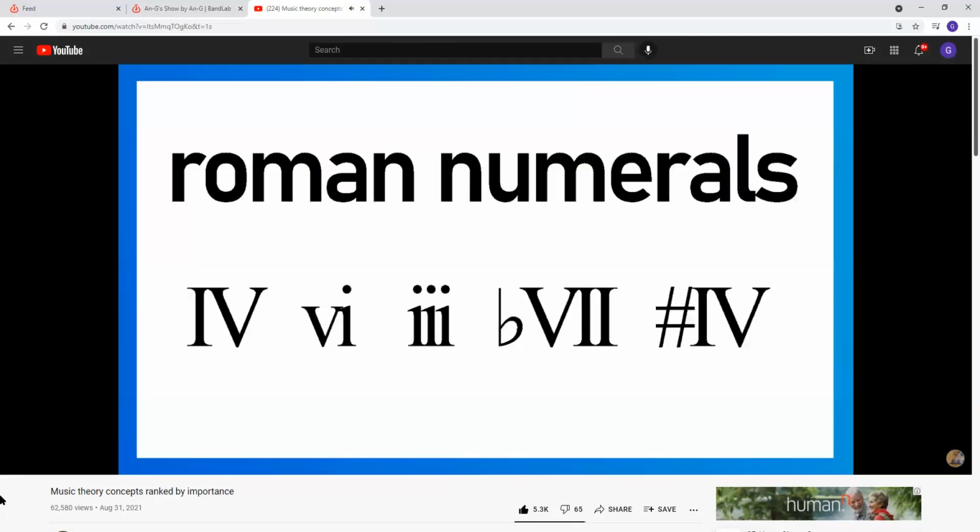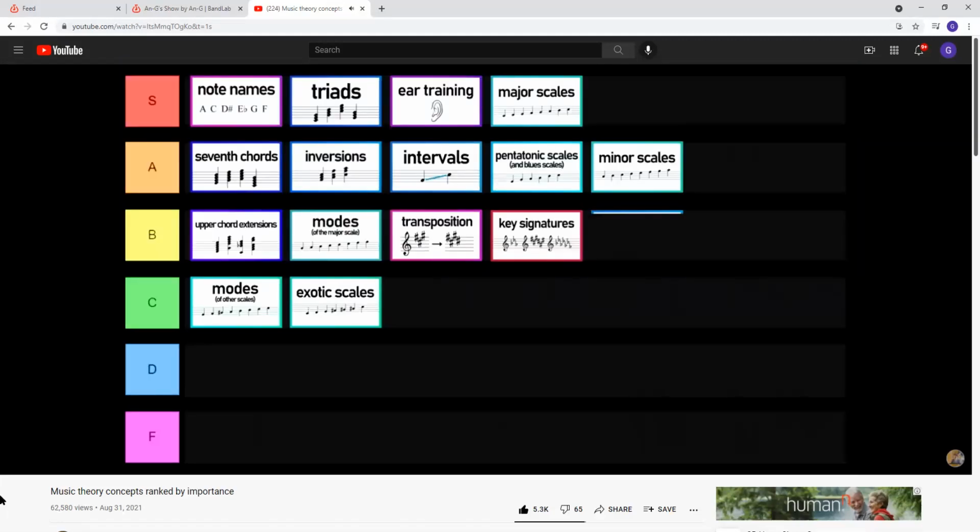The important thing isn't the particular chords in the progression. It's their relation to each other. And that's what Roman numerals are useful for. So I'm going to put it in the B tier, because I do think, particularly when it comes to using your ears, it's an incredibly valuable skill.